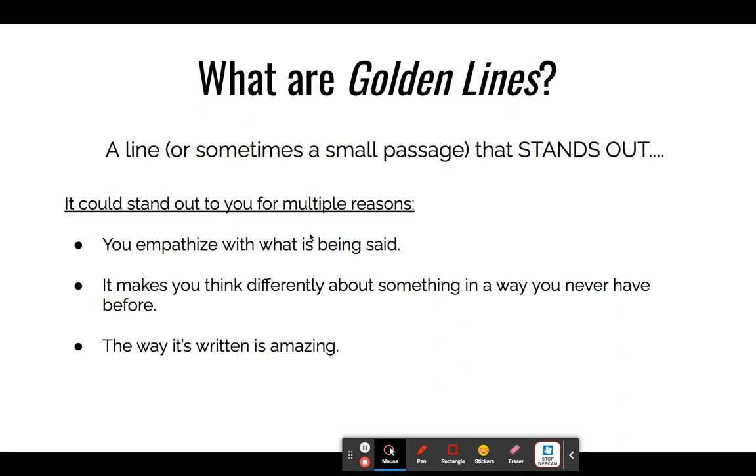It could stand out to you for multiple reasons. You're able to empathize with what is being said, just the content of itself. Maybe it just makes you think differently about something in a way you never have before. It kind of makes you pause and go, oh, I haven't even considered that. That's really cool. Or sometimes a golden line is just written really beautifully. The writing itself is really amazing. So there's multiple ways. Sometimes you'll find a golden line that all three of these things apply to it, and sometimes it's just one. But it's going to be something that is personal to you and something that stands out to you in your own perspective.